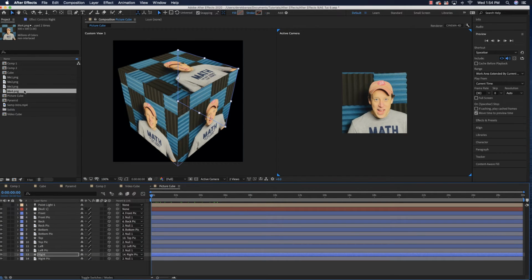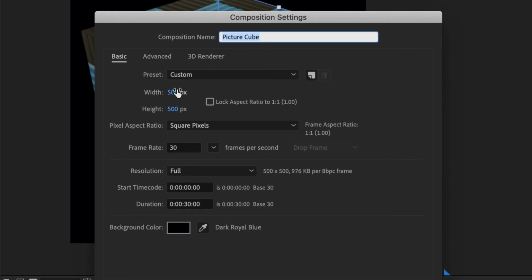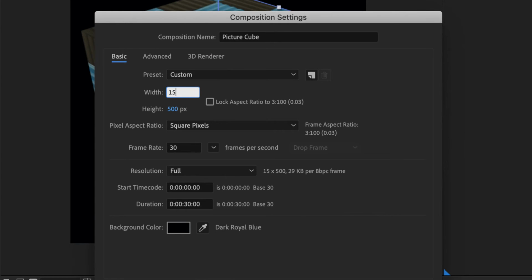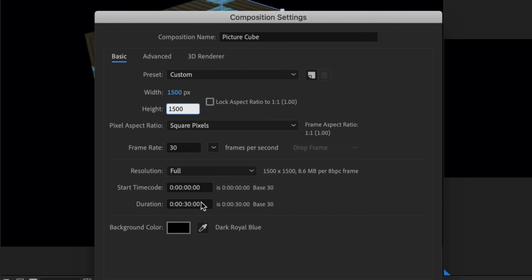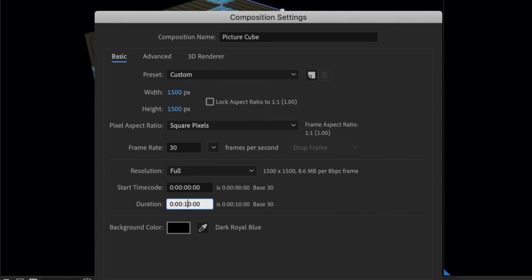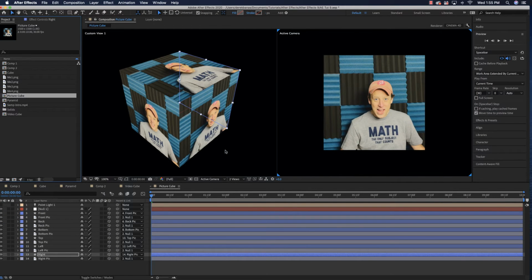And the only thing I want to do here is go and get Picture Cube. So let's select it, Composition Settings, and let's take it up to 1500 like we did before, and 1500. And let's set this to be 10 seconds because that is all the longer the video is. Click on OK. And there we go.